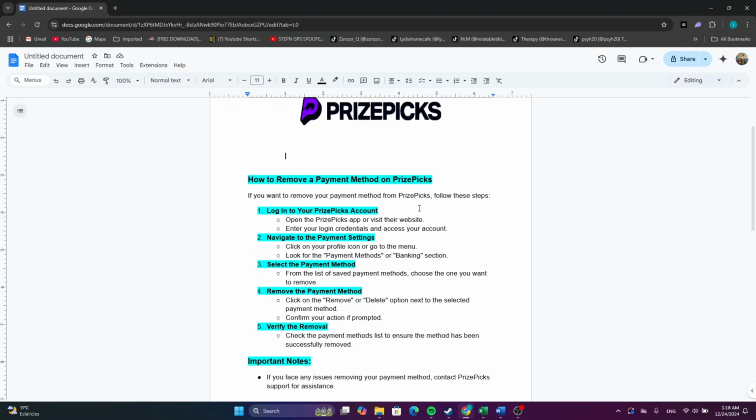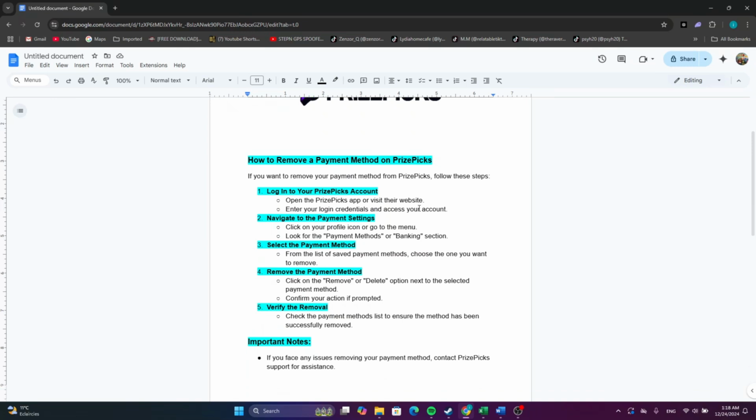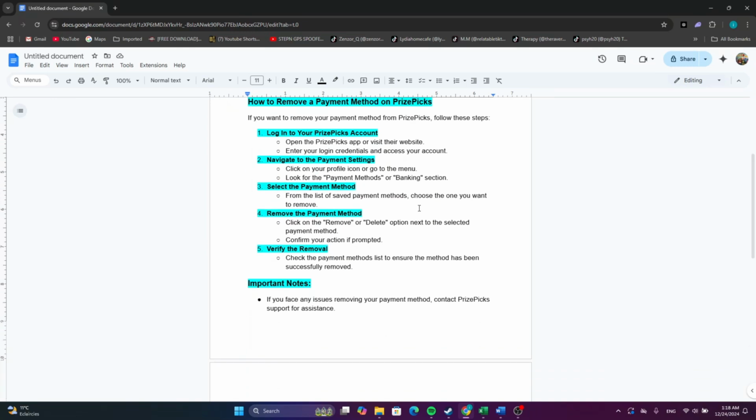Remove payment method on Prizepicks. How to remove a payment method in Prizepicks? It's easy and simple. So if you want to remove a payment method from Prizepicks, follow these steps.